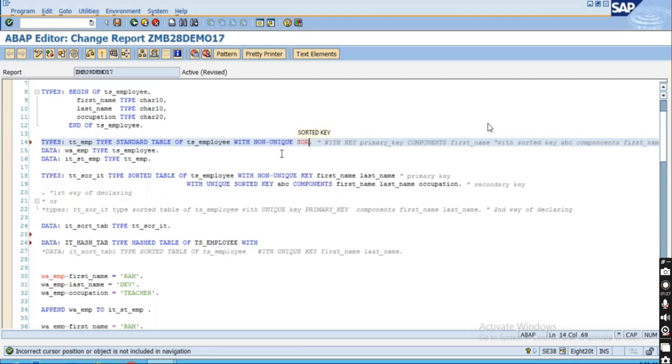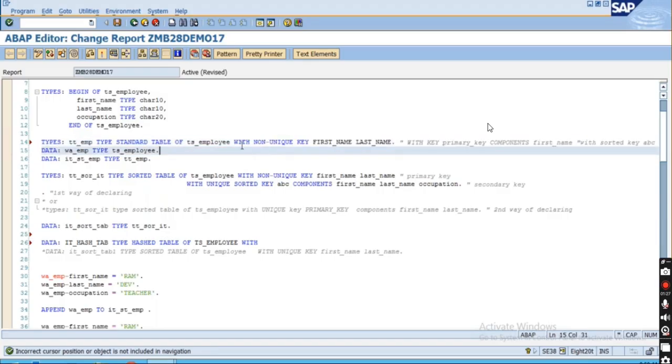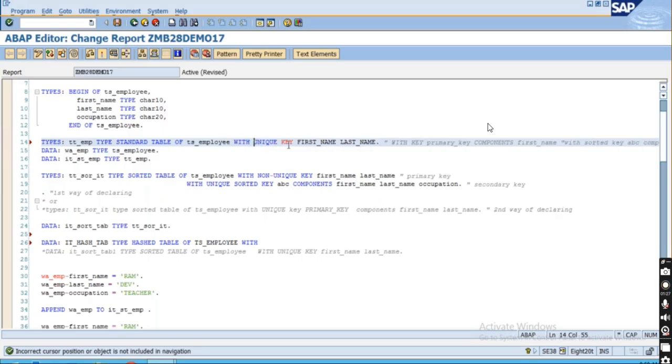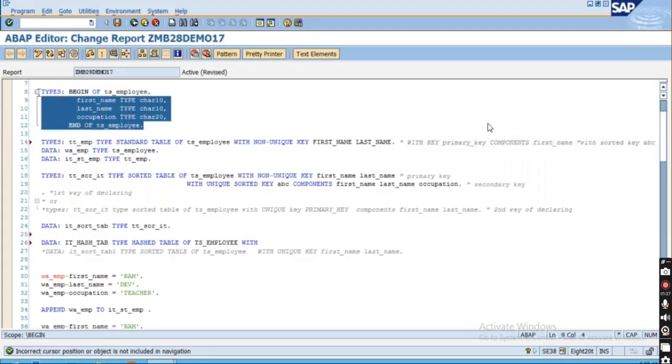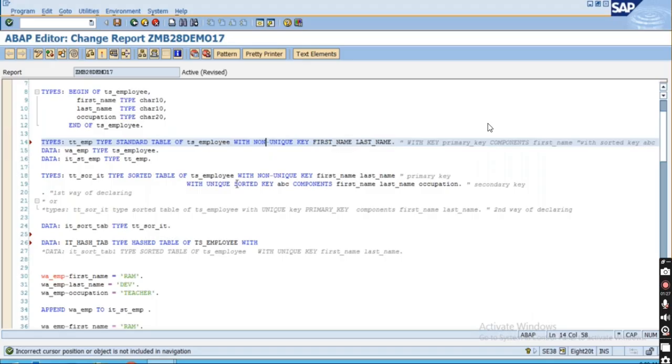Remove this, non-unique key, first name, last name. So this is the primary key. The unique key is not supported in the standard table. You can see it is giving the error, right? But when you use the non-unique key, it is fine. Only the non-unique key is supported for the standard table. Just remember, both unique key and non-unique key are supported in the sorted table. Okay, important difference I'm telling you.